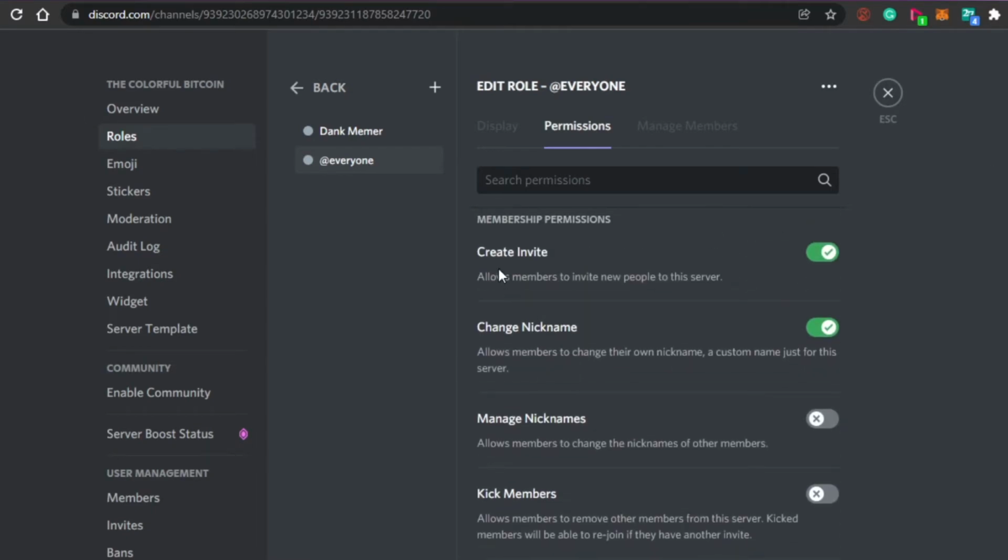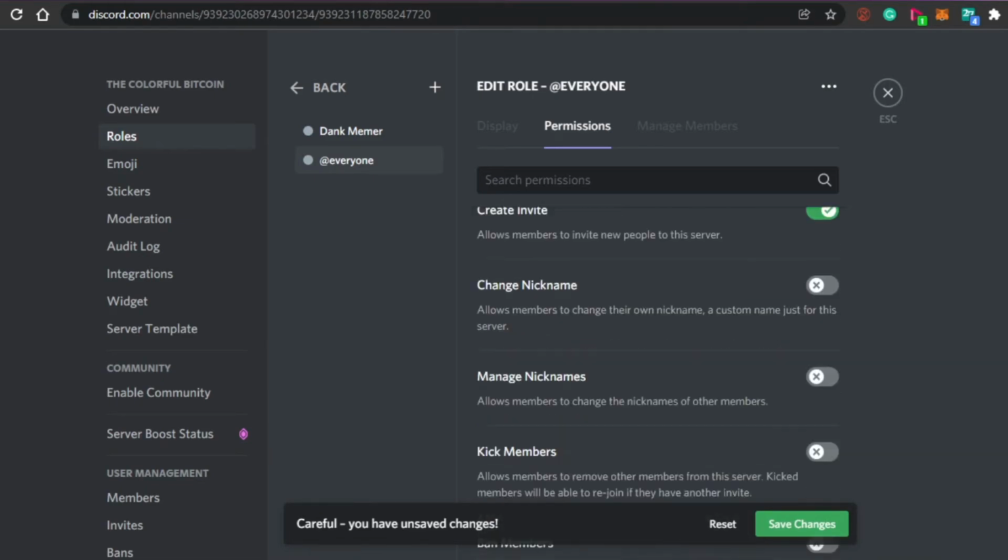We have create invite, which allows members to invite new people to this server. I actually want people to invite, so I'm going to go ahead and do that. Change nickname: allow members to change their own nickname, a custom name just for this server. I don't think I'm going to go with this one. So I'm going to change these settings.